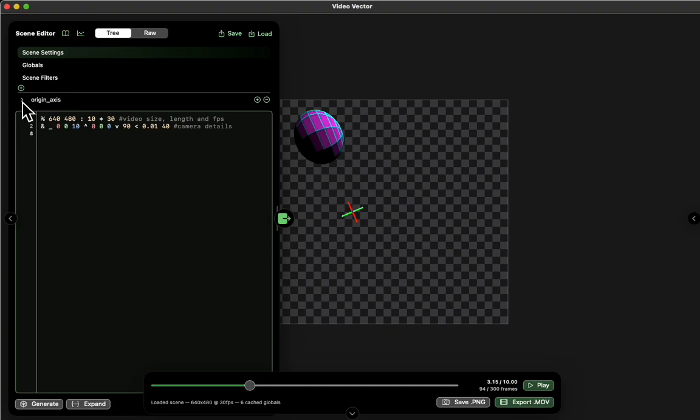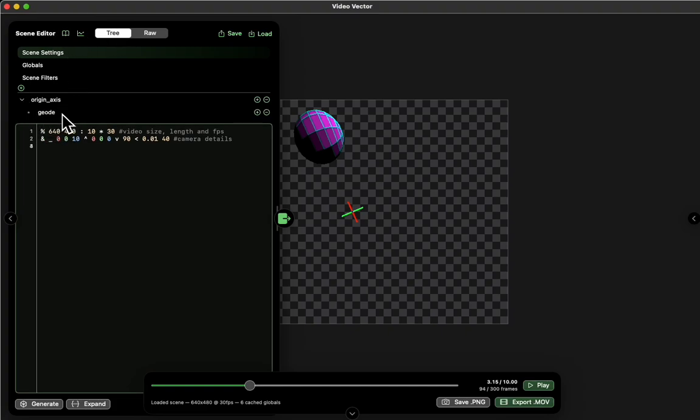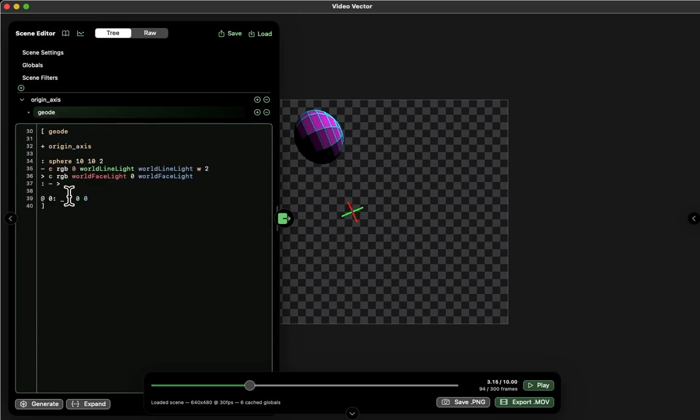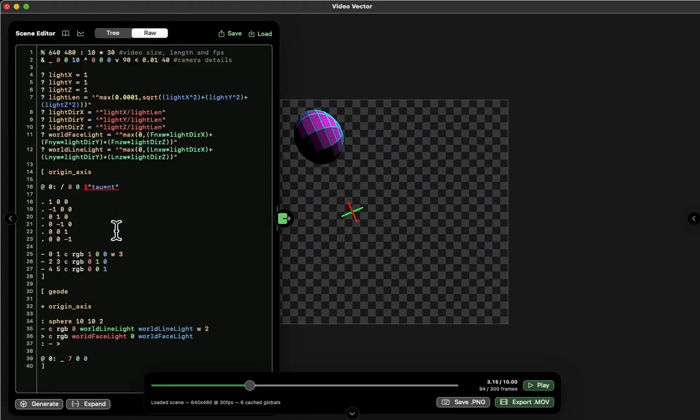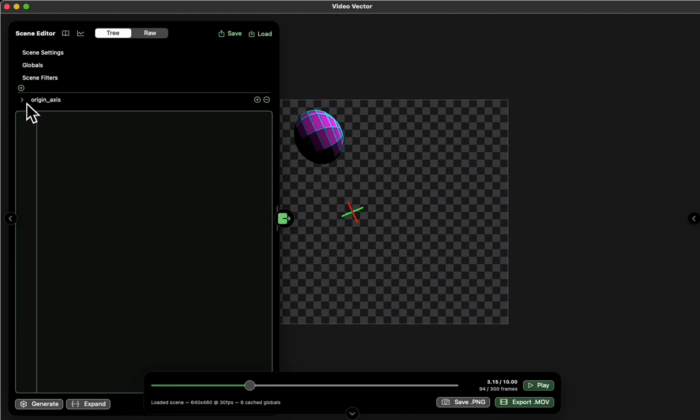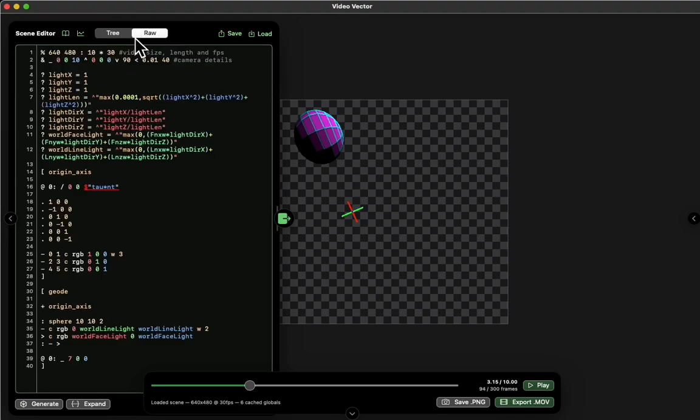There is a tree-based mode that you can go into where each one of these things is individually highlighted in a tree-like structure, more common in a lot of other 3D programs that have a tree hierarchy. However, there is this raw mode that I think a lot of people will appreciate and use instead. This is the notation for childing the geode to the axis, which translates to placing the geode under and childed to the axis. So they're very similar.